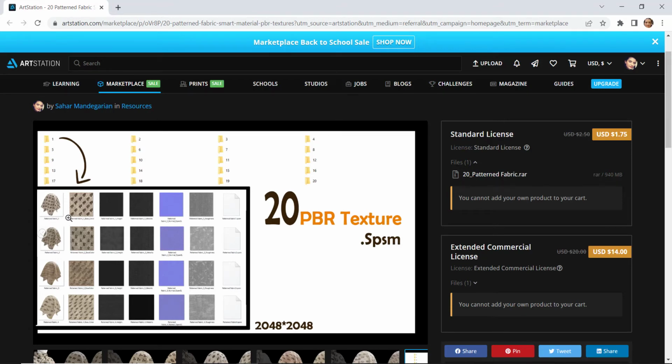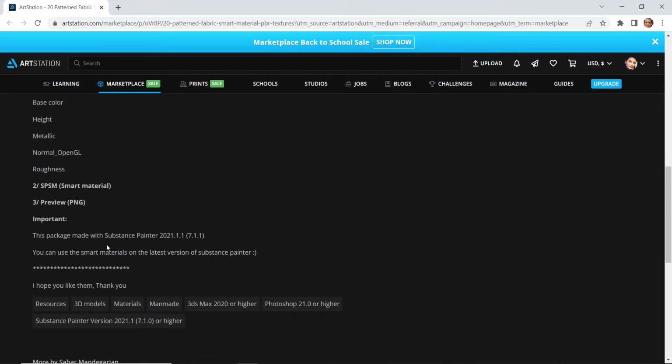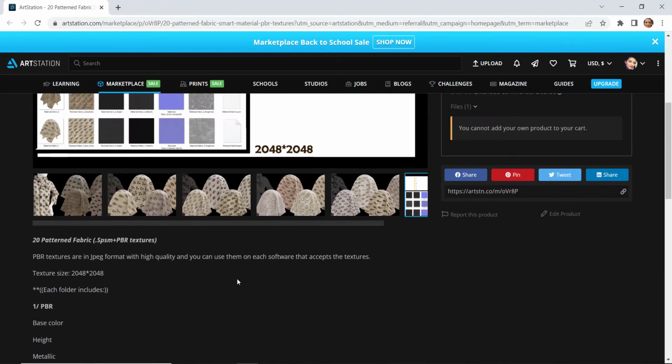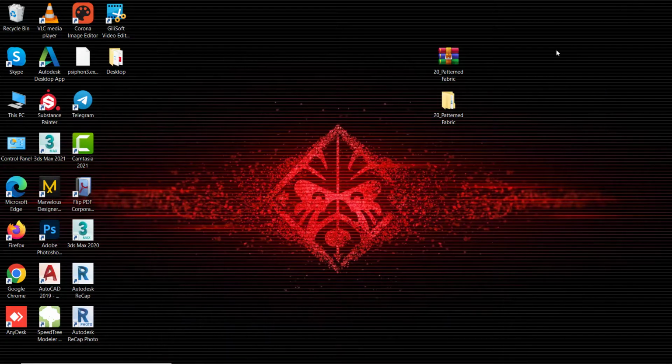Okay, when you download this collection with 20 cotton fabric and leaf pattern, you have 20 folders with the PNG format of preview, base color, height, metallic, normal and roughness. And this is important, you have the SPSM format, that is the smart material. I should mention that this package was made completely in Substance Painter, and you can use these smart materials on the latest version of Substance Painter, and PBR textures you can use in each software that accepts the texture format.